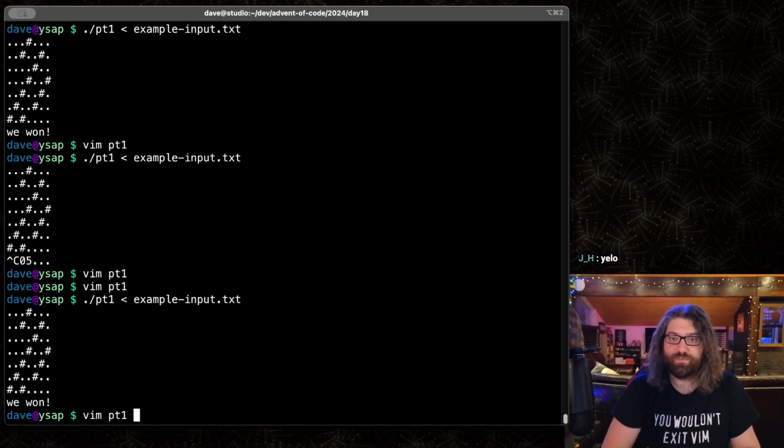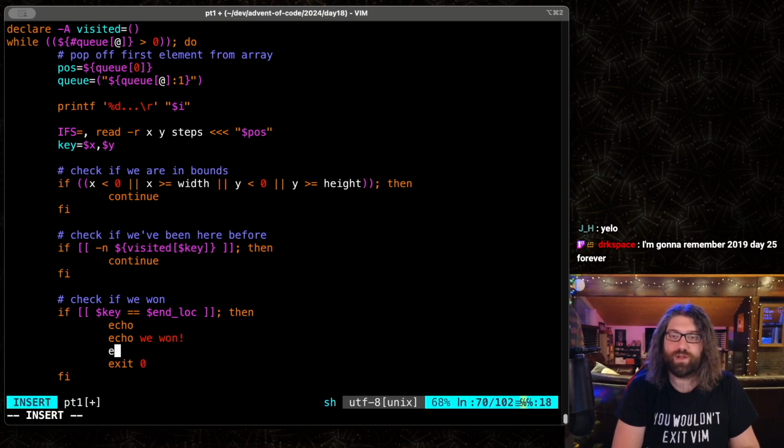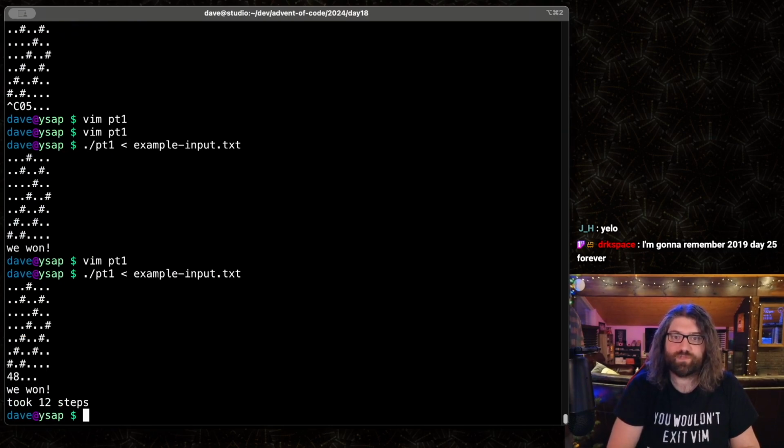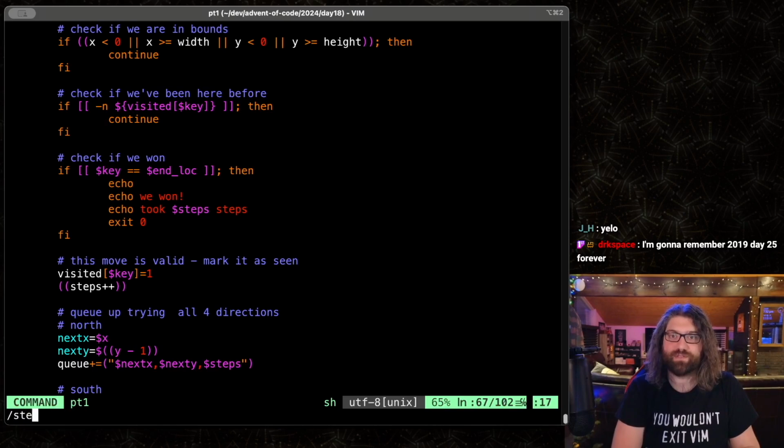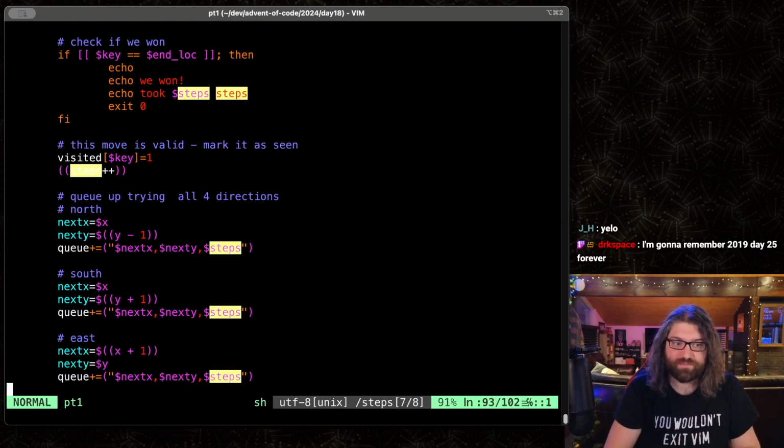This should just work. Okay, it prints we won. We didn't print out the steps, so once we win, we should do an echo: we won, took steps. Took 12 steps. That doesn't seem right. I think it was supposed to take 22 steps. Yes, in order to win this example, it was supposed to take 22 steps. 12 was just how many obstacles there were. So, something didn't quite work out how we were supposed to.